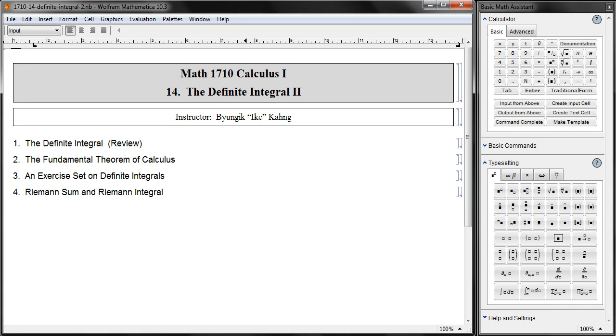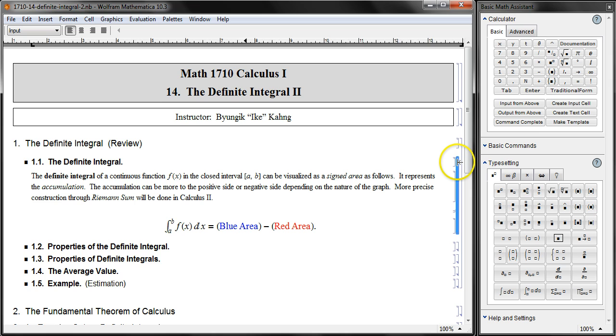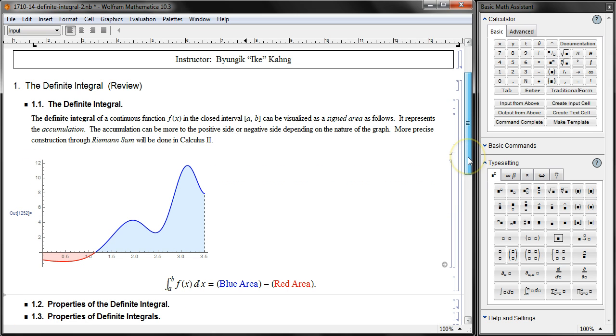Finally, is everybody ready for section 4, Riemann sum and Riemann integral? Let's go. Previously, we had been considering the definite integral as a signed area underneath a certain curve, like this.